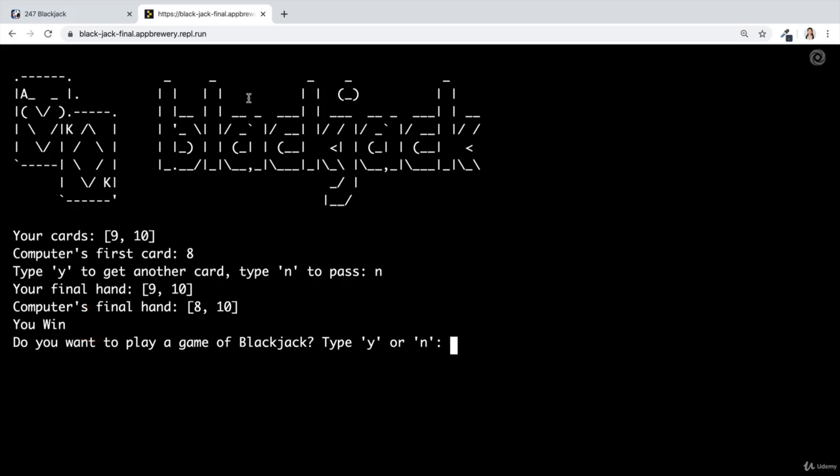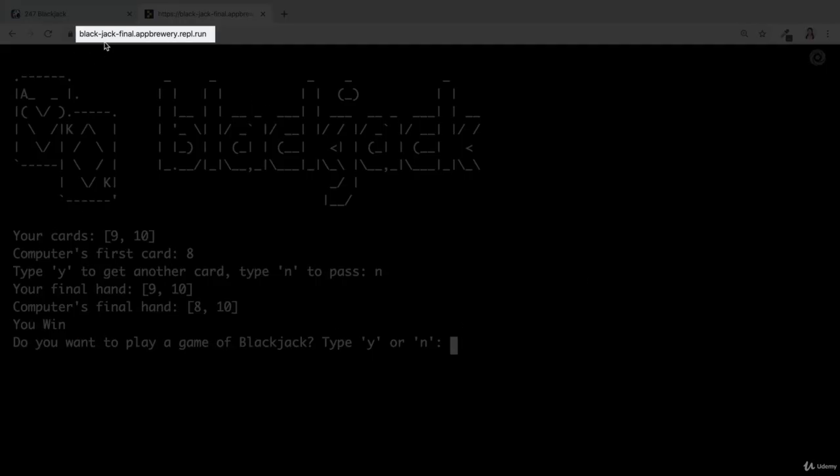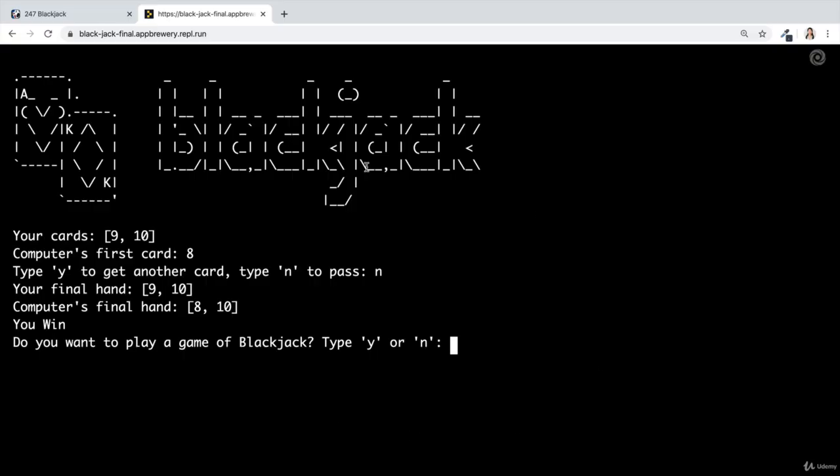Have a go at playing the final game by going to blackjackfinal.apiary.repl.run. But once you're ready, head over to the next lesson so that we can actually build this game ourselves.